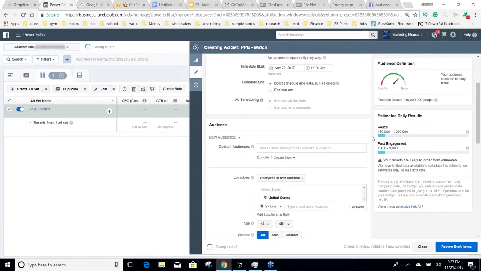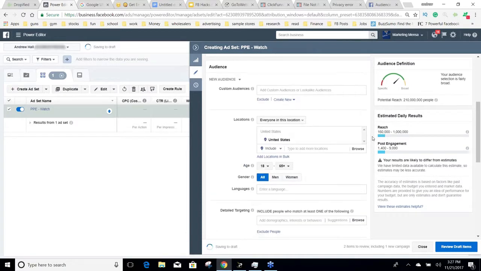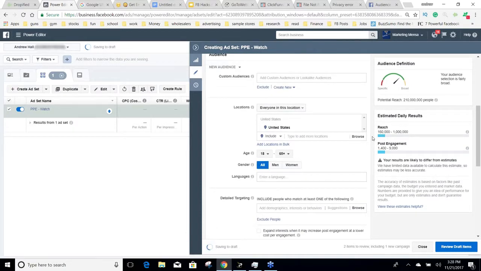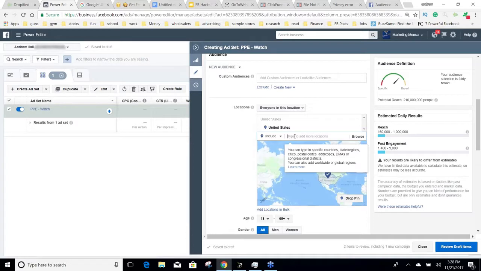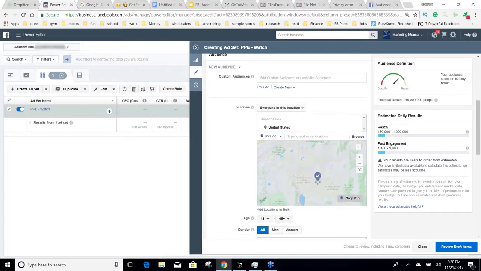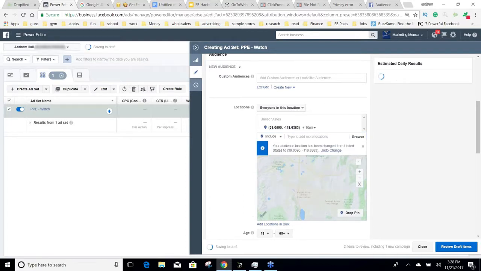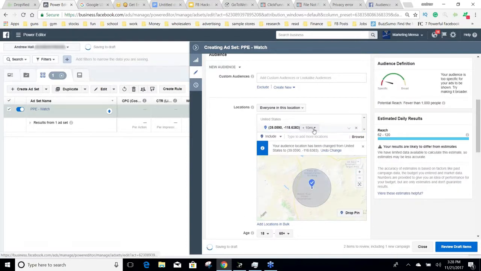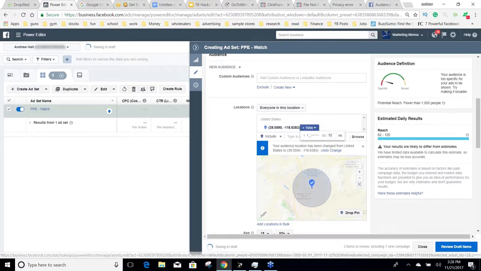A lot of people get worried and they change something, but when you change something, might as well just make a new ad, because at that point you've lost all your data. So you can do based on location. Now, if you're a small local business, you can actually drop a pin right in your town and just do a 10-mile radius, or even a 3 to 5 mile radius if you're in a metro area.